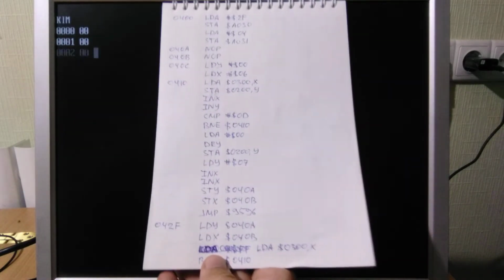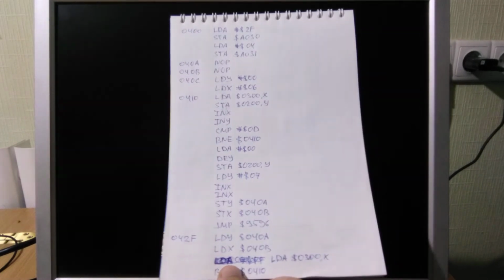So let's walk through the source code. Oh, sorry, just pushing this. It's not on the cards.